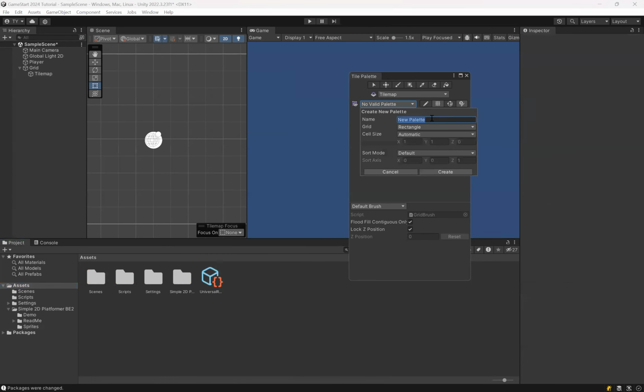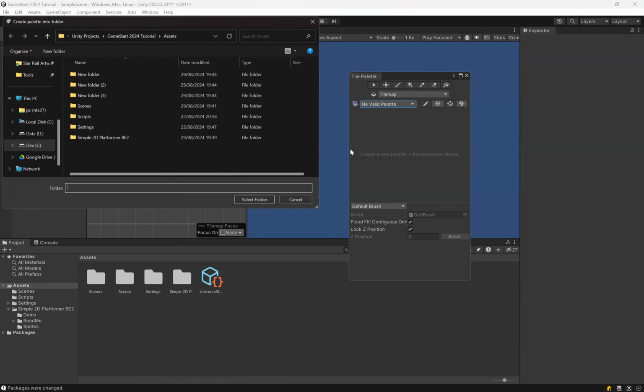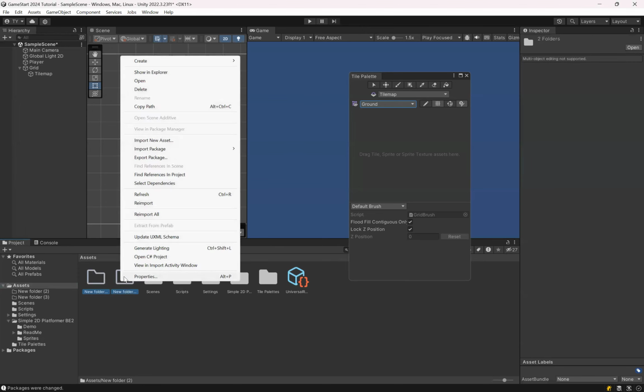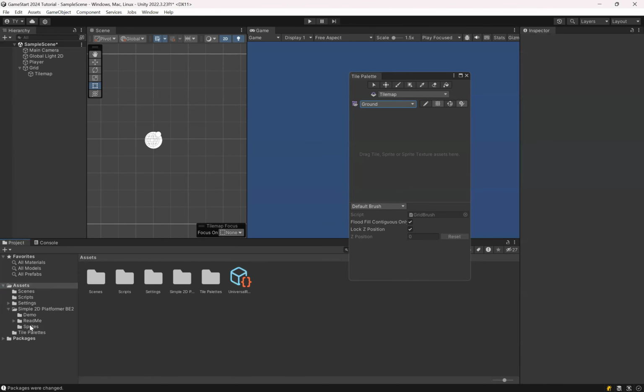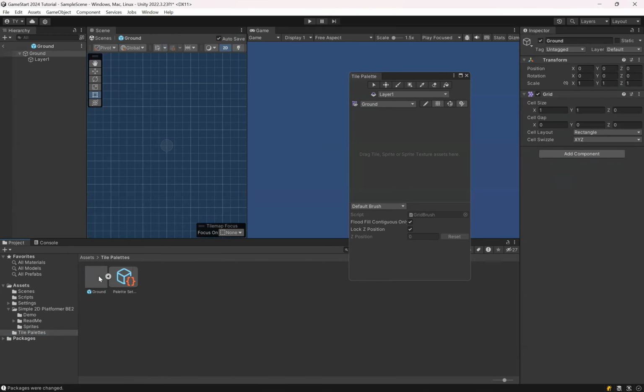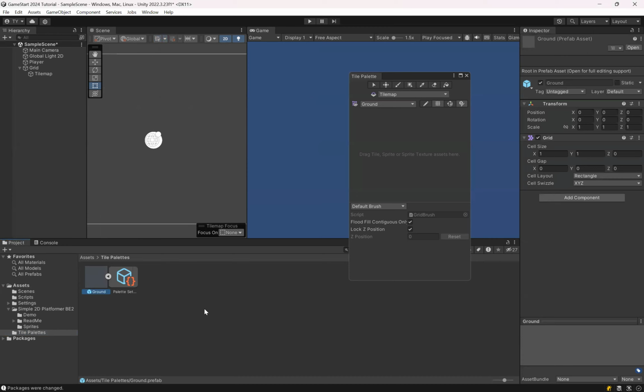So create new palette. And let's rename one of the new folders that I've just created to home. Open it up and select that folder here. So now we have the tile palettes folder, and we have this one palette, which is ground. But right now, there's nothing in this palette.